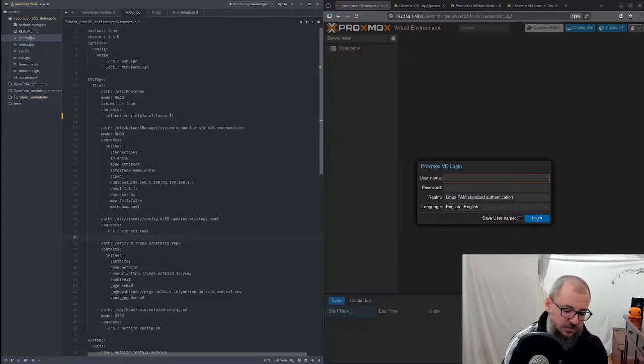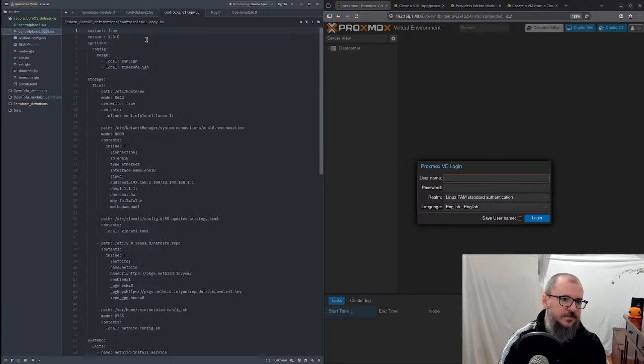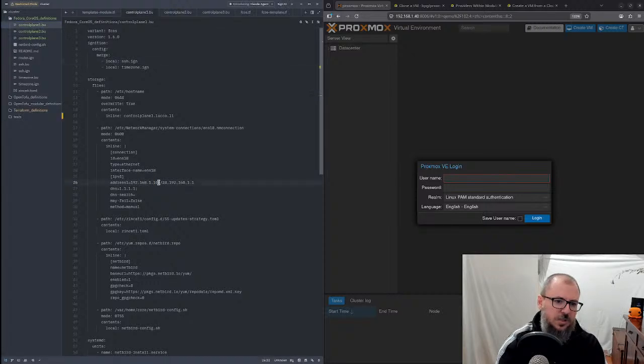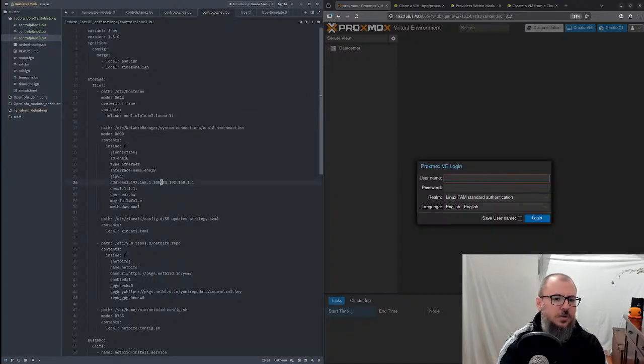So instead of this, it will be this. And then can I duplicate it? Duplicate. Control plane 2. That will be indeed control plane 2. And control plane 3. Control plane 3. And you wait. The IP address will change. So maybe instead of 100, let's go 101. 102. And 103.